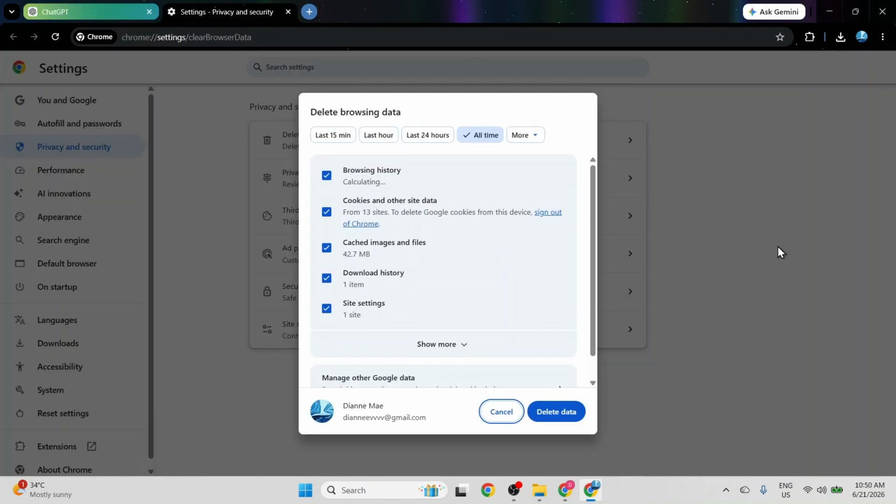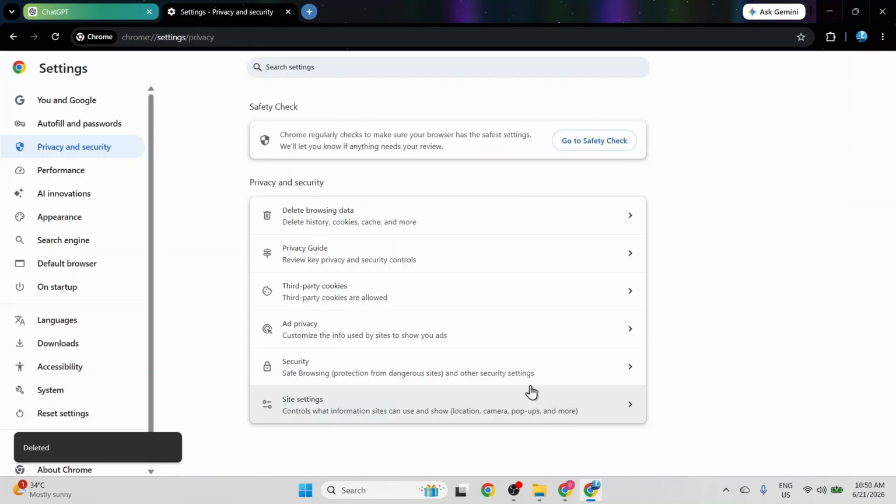A settings window pops open, displaying a menu with various choices. I check the box for all time to ensure everything is covered. Next, I review the checked options, including browsing history, cookies, and cached files. Everything looks correct, so I click the Delete Data button at the bottom of the pop-up to clear the system cache.